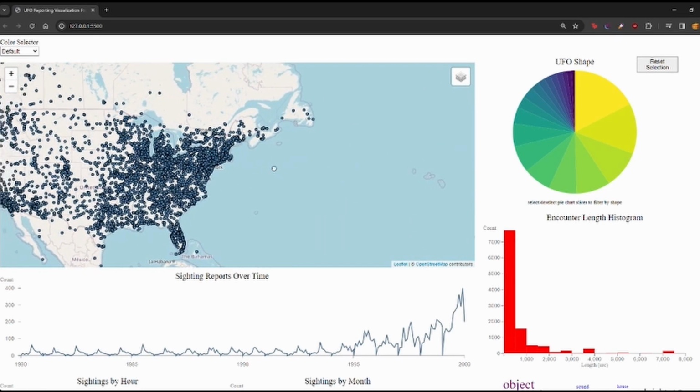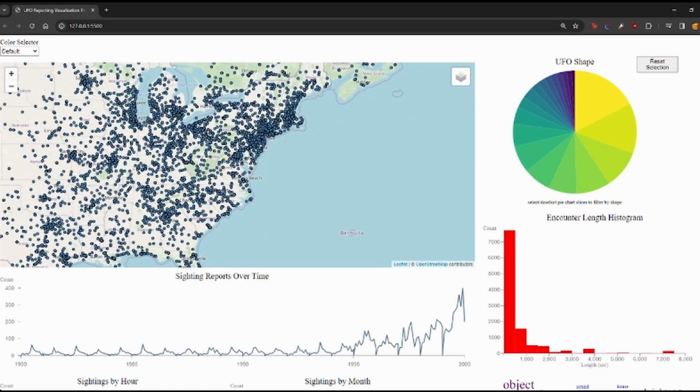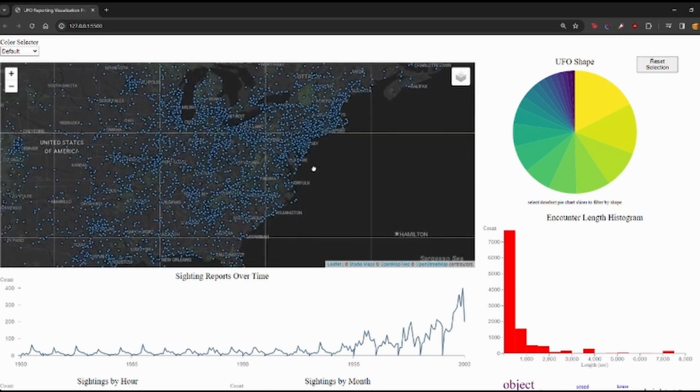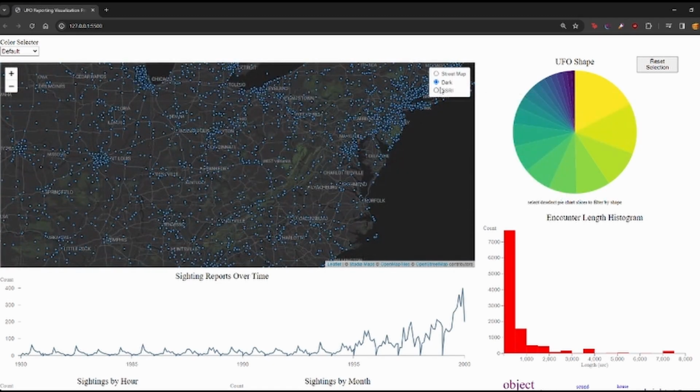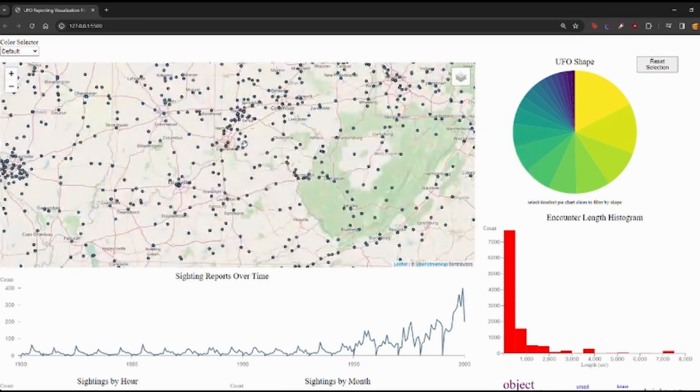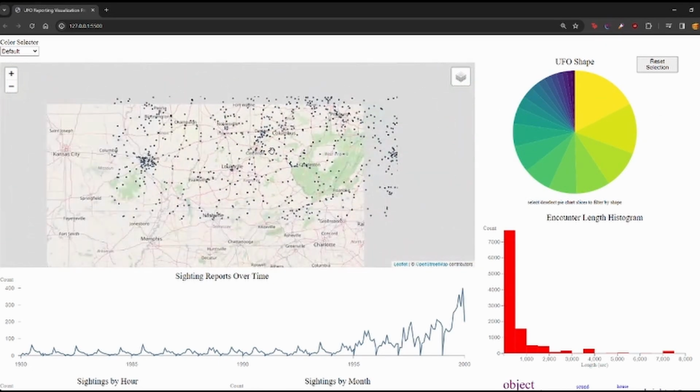You can zoom in and out on the map, and the points will stay to their latitude and longitude. You can change the layer of the map depending on what you're looking for. This is just like a dark mode, and then we also have a topology version. And this first one is just a regular street map.